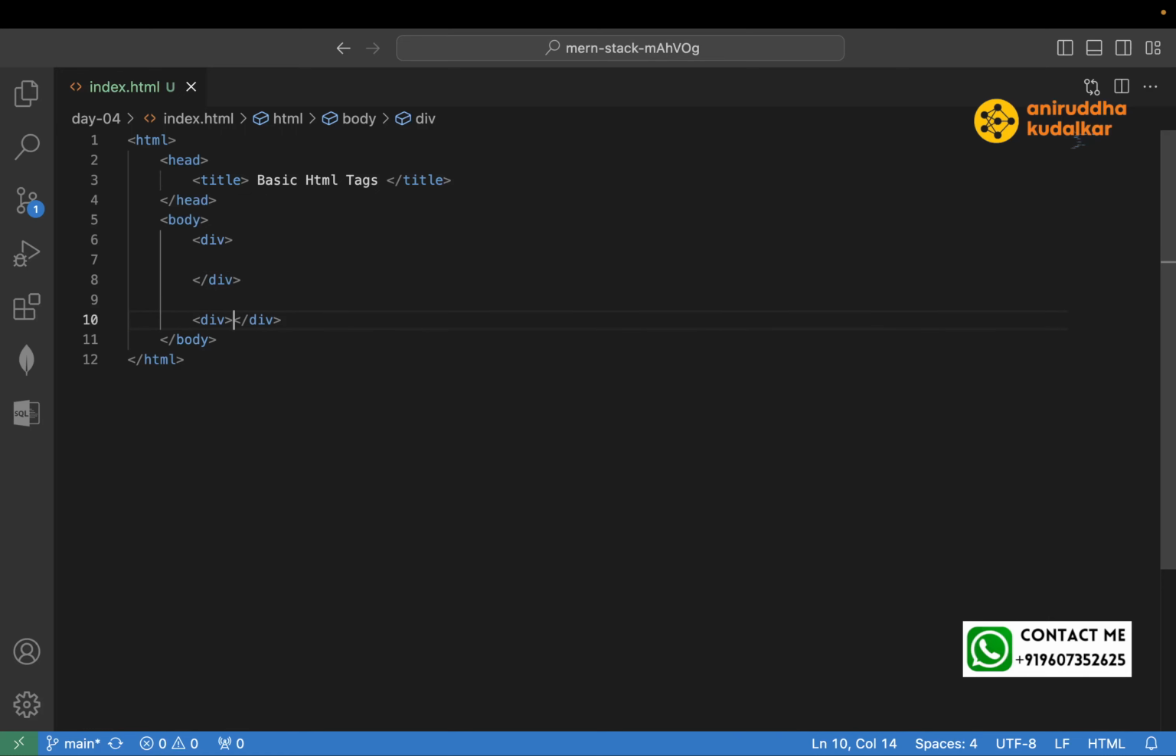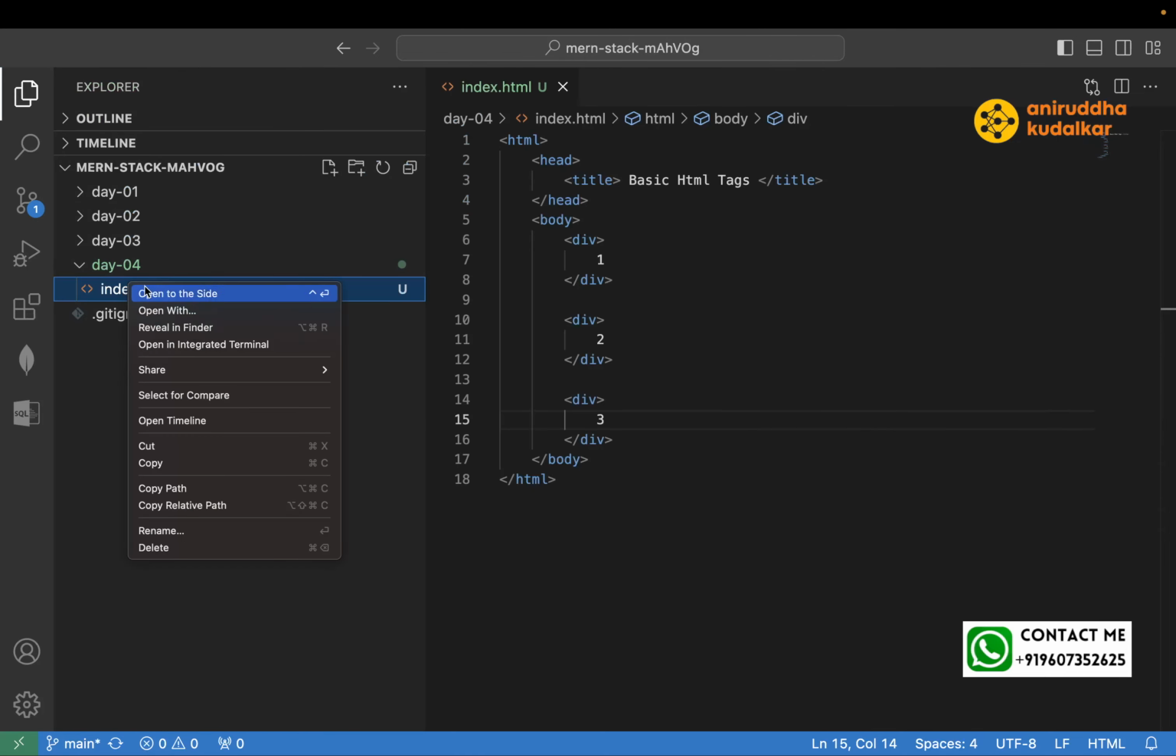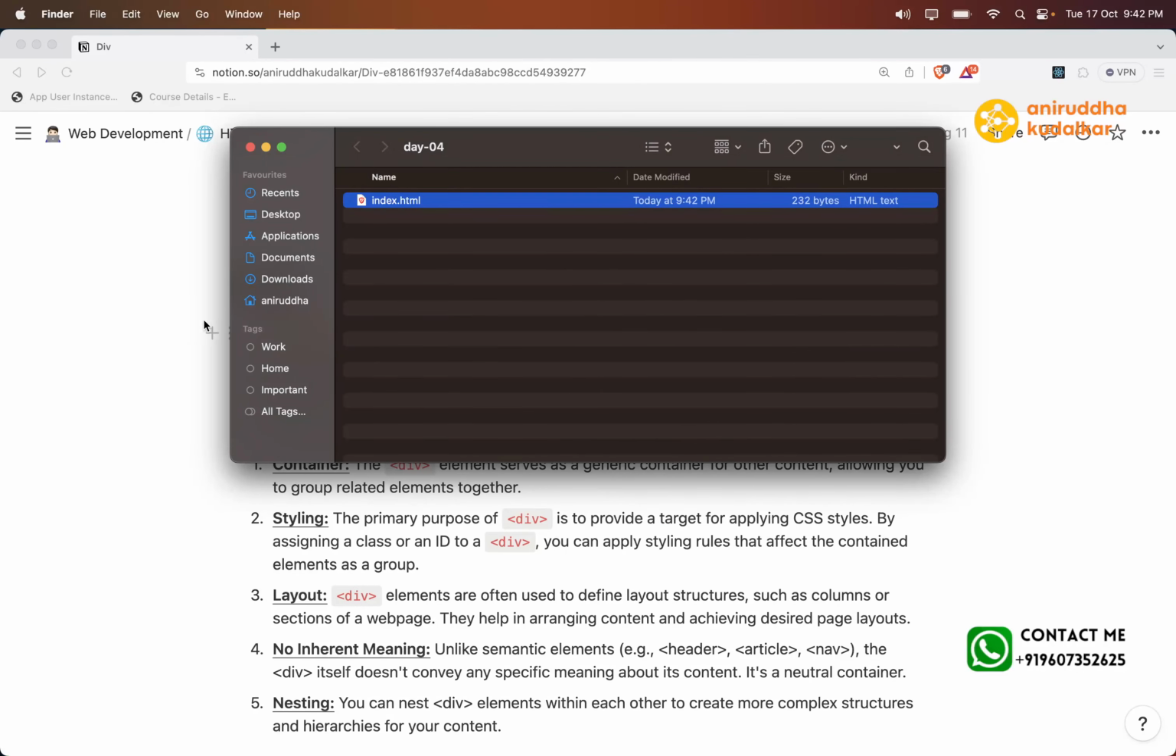See, one more div. Here you can say one more div. Three rows are there. So here we can say 1, 2 and 3. Let's open this, reveal in Finder. I double click it. Can you see 1, 2, 3? If you see over here, can you see that? 1, 2, 3.